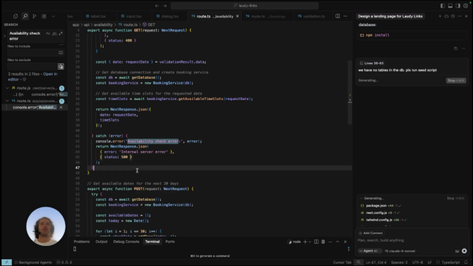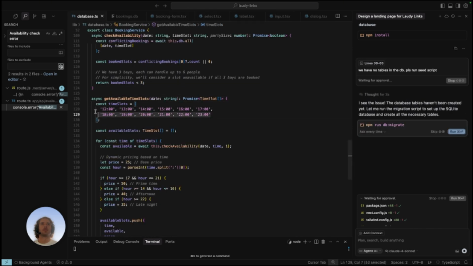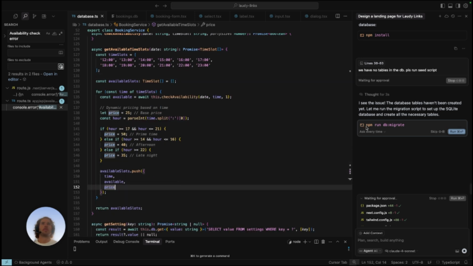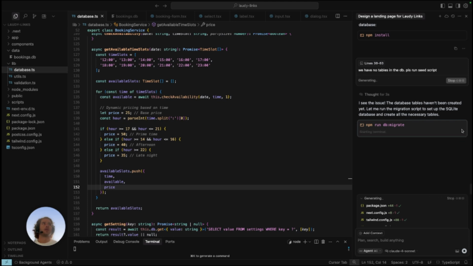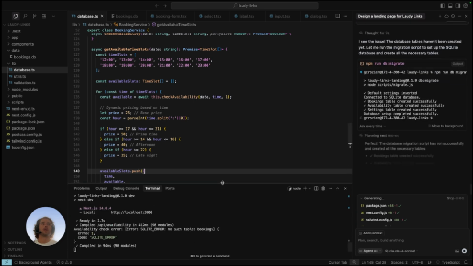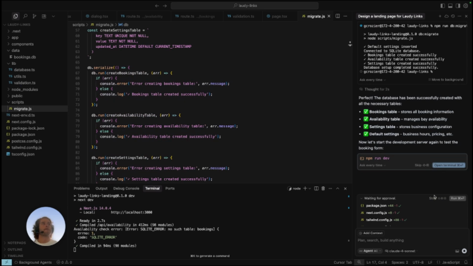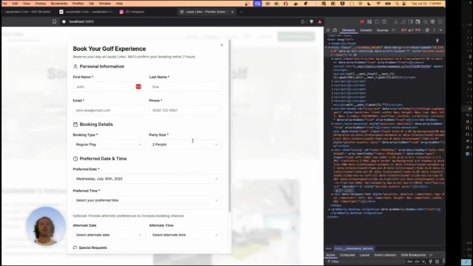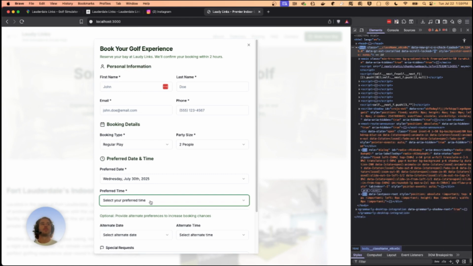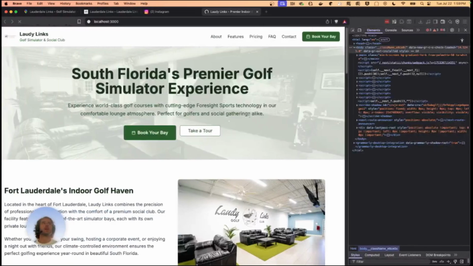So we're saying get database, booking service, get available time slots. Oh, what's going on here? Oh, there we go. I didn't know we had a seed script. Cool. So we should be good now. Right? Compiling.